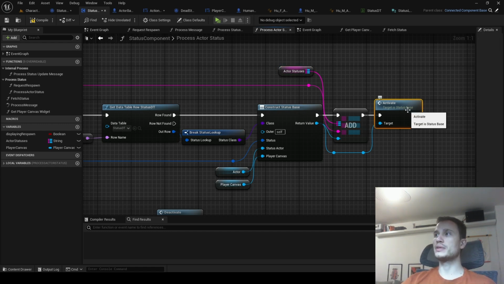And then I call this activate method, which is the generic method from status base, and it's being overridden by my dead status in this case. So this is how we go ahead and activate a status from my component.